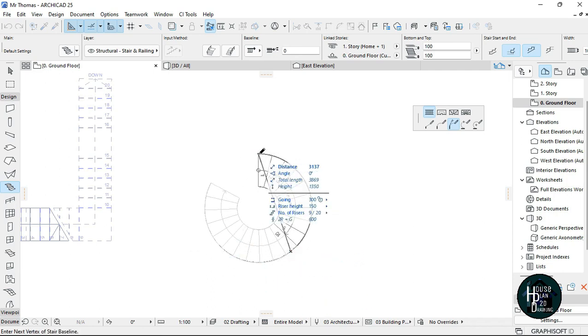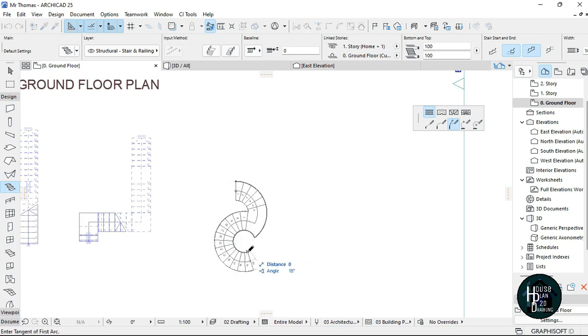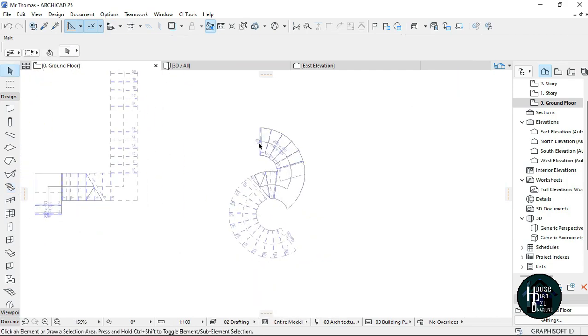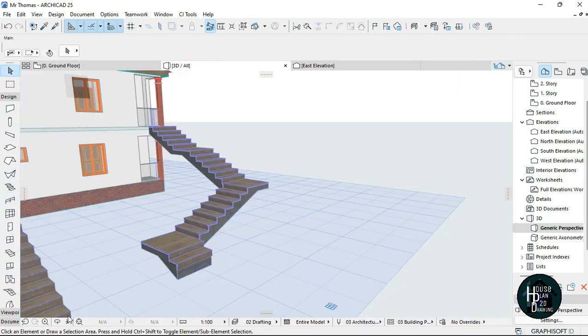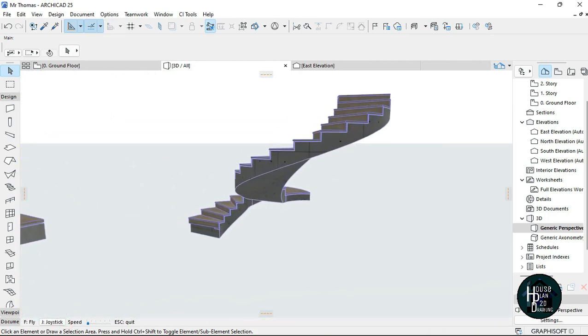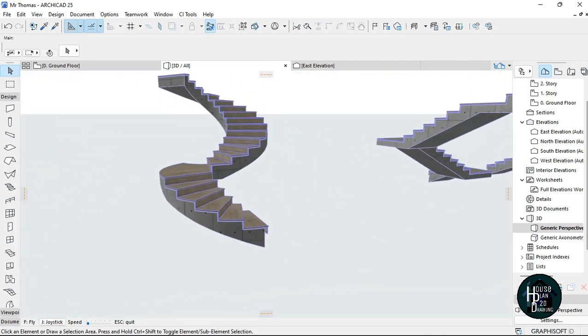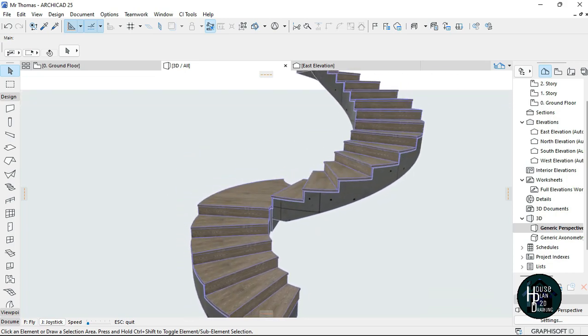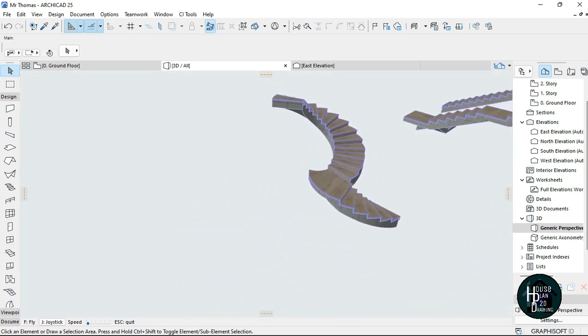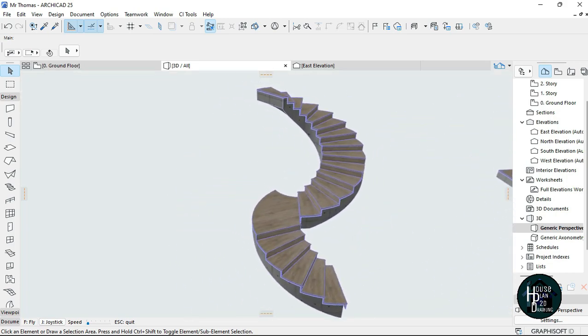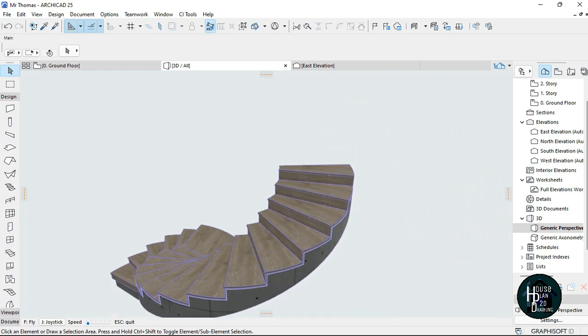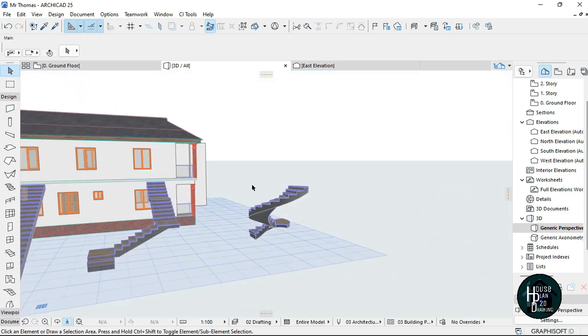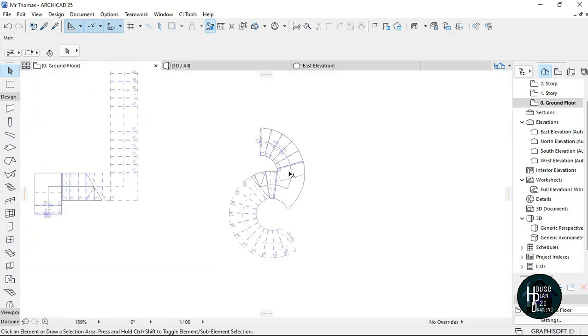So you have something like this, something weird like this. Go to the 3D view to check it out, and you have something like this. It's kind of a weird figure, kind of a weird step, but you guys know what I'm talking about. Now let's go to another kind of stair.